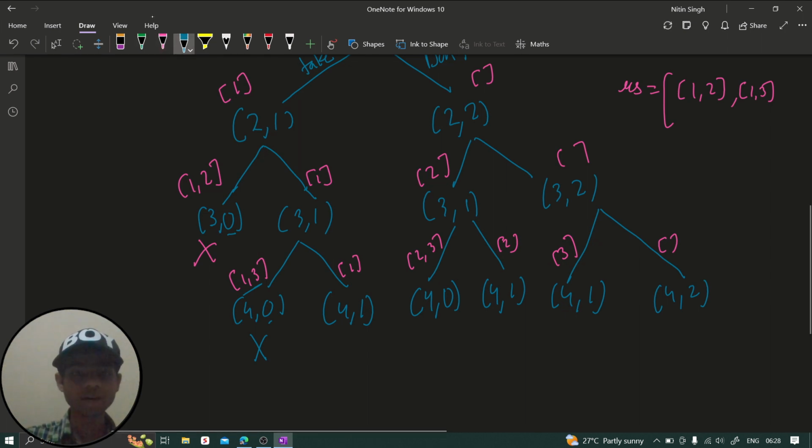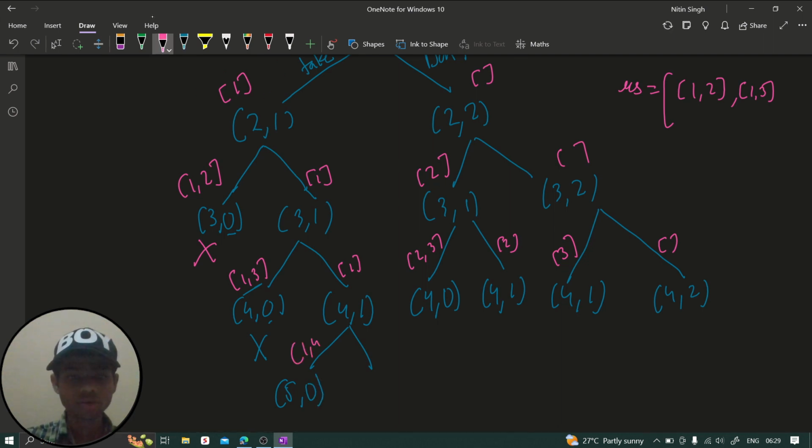So here I'm going to have 4 comma 1, k is not equal to 0. So I can say take it or not take it. If you're taking it, we'll move to 5 and k will be decreased by 1, which is 0 now, and your array will be nothing but 1 comma 4.